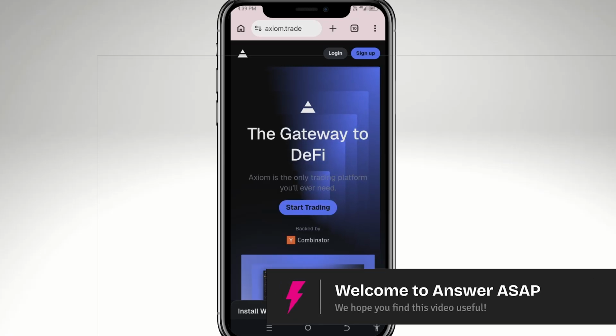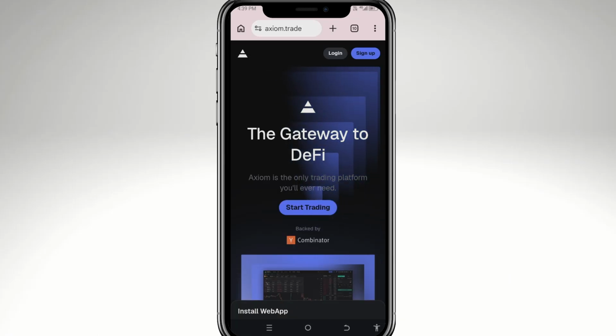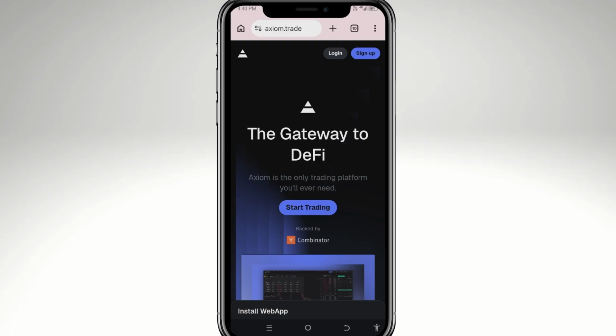In today's video, we are going to show you how to trade on Axiom using your mobile phone. Whether you're using Android or iPhone, you can monitor the market, buy tokens, sell positions, and manage your portfolio without needing a desktop. If you haven't created your Axiom account yet, be sure to watch our separate tutorial first.